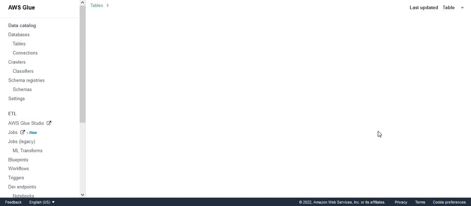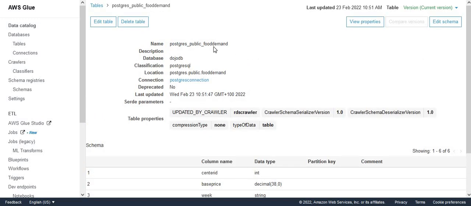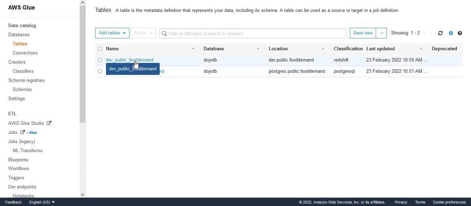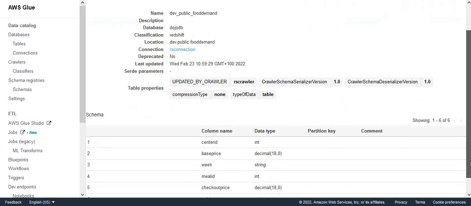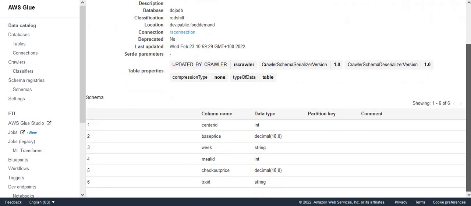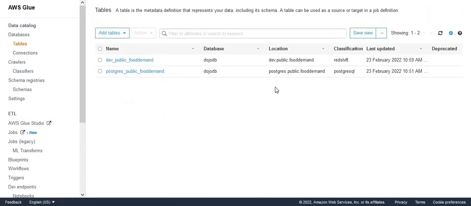If I open both of these tables, you can see the schema here. It's a pretty straightforward schema, which I showed you earlier as well. So this is my schema in my source table, which is Postgres. And if I go back and show you the same schema in Redshift, it's the same schema. And as you can see here, both my source and target tables are in the catalog, and I'm going to use the catalog as a way to connect to my data source, wherever possible.